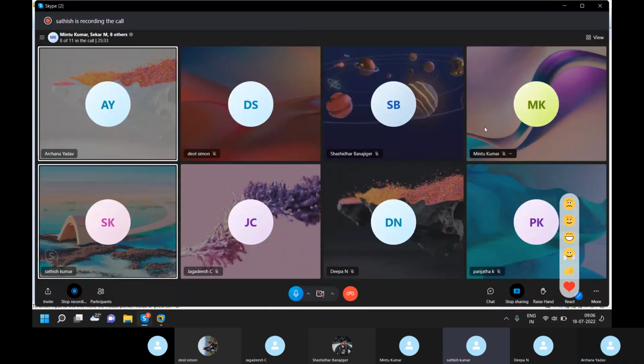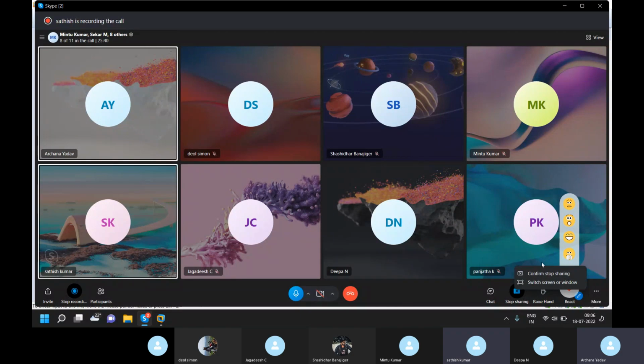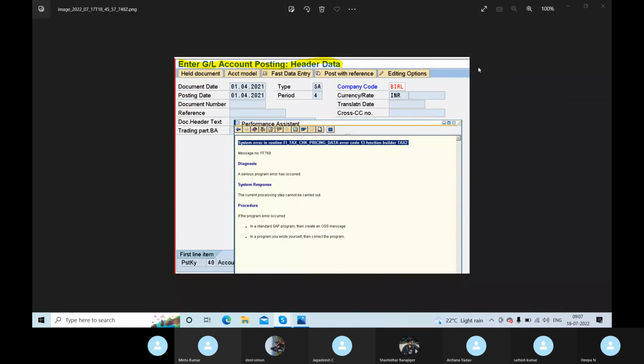So apart from that, any error is there or error is resolved? Hello Deepa, actually you have to increase your volume. I can't hear you actually. System error. System error and all you have to check with the previous one. I found it out actually. In OX02 I didn't give the country. This was the error received.